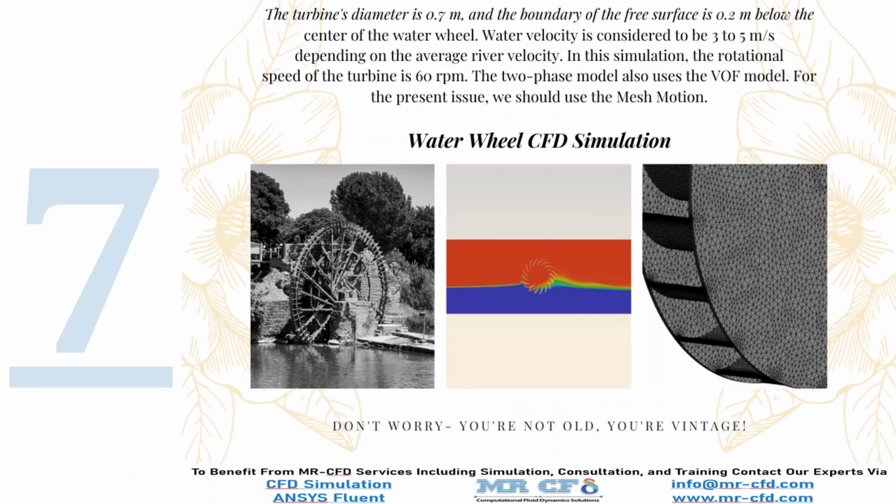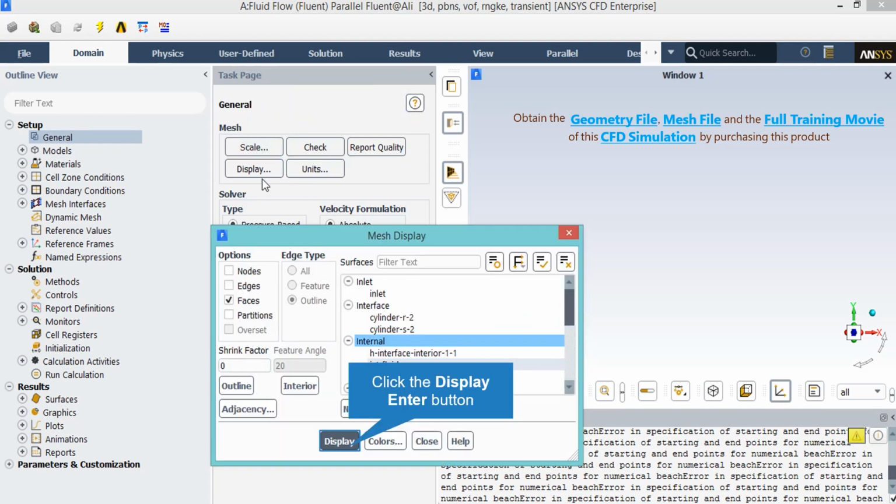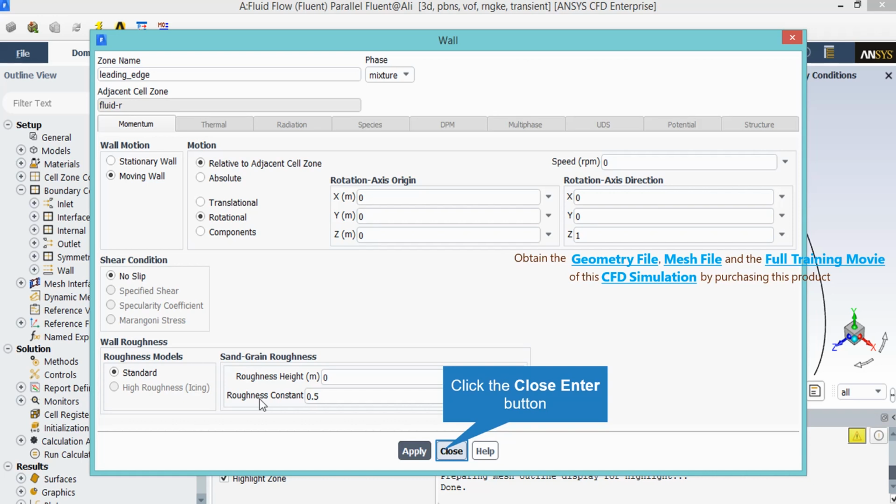In this project, we will simulate a water wheel on which the water flows and causes it to rotate. Under the General Setup tab, you can see different buttons from scale to units. By clicking on scale, now in the Appear window, which shows you the names of the different parts of your geometry, you can click and select each part and then click on Display so that the software will show you that part. In the Appear window, against the previous slides, you can see that the wall motion defined for this boundary is set to be moving wall.